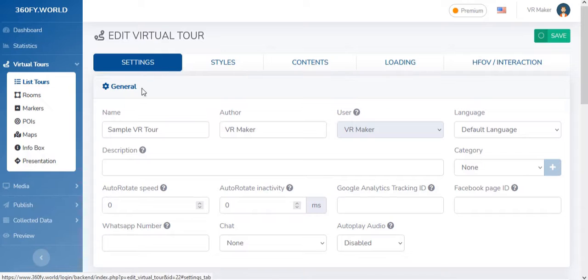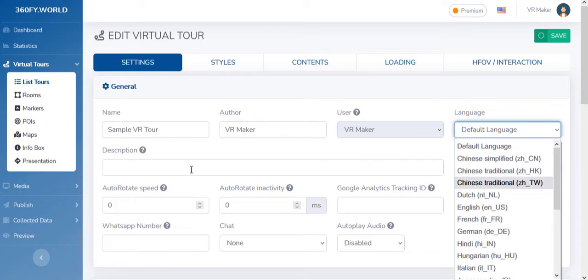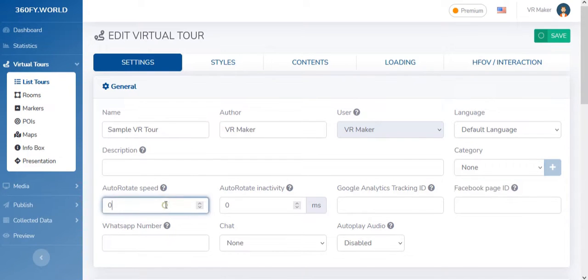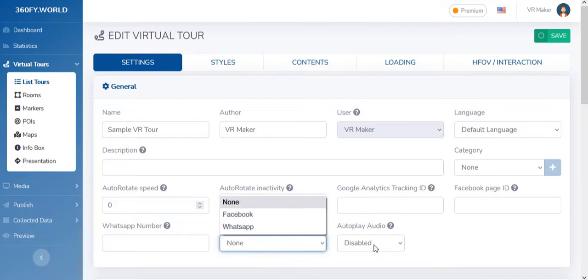On the General panel, you can set the following: name, author, language, description, category, auto-rotate speed, auto-rotate inactivity, Google Analytics tracking ID, Facebook page ID, WhatsApp number, chat, and autoplay audio.